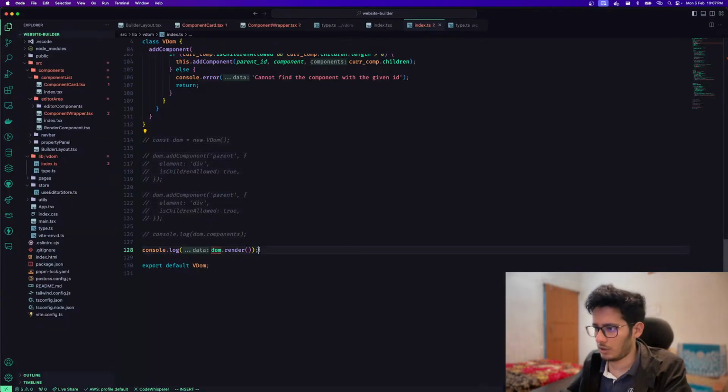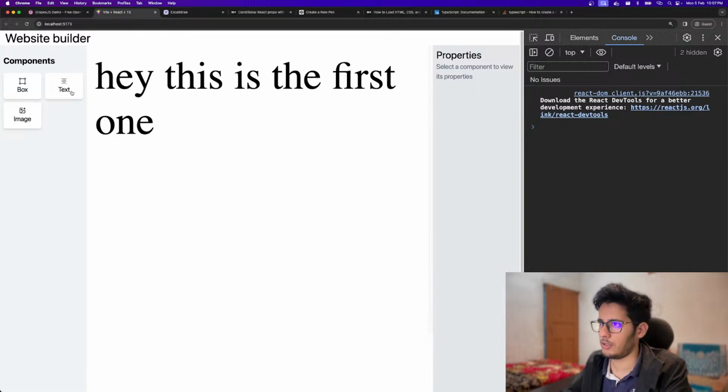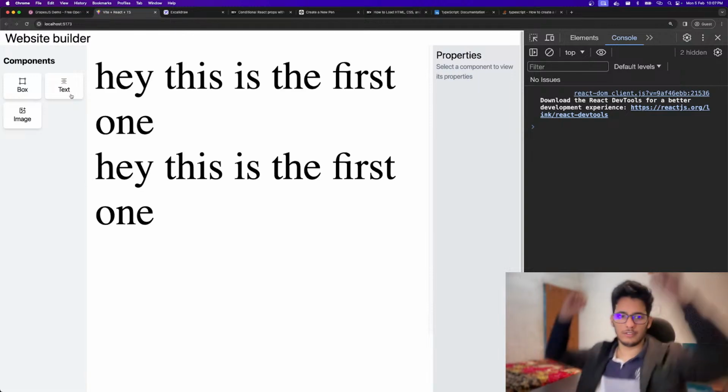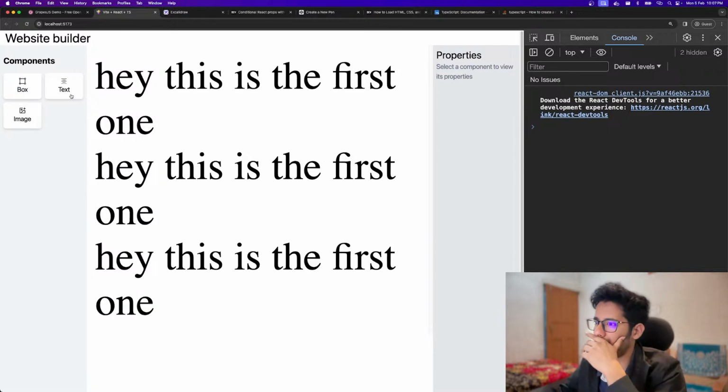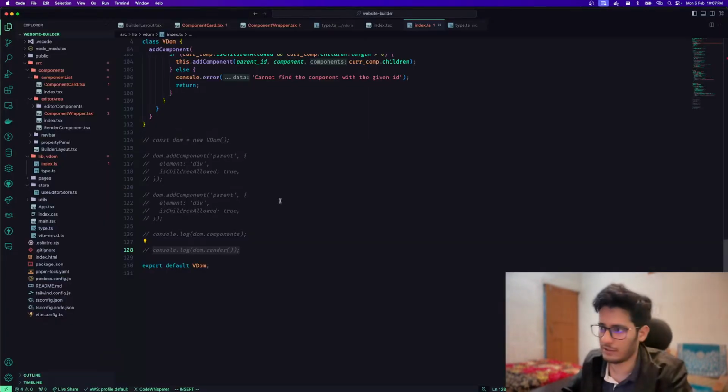Let's see, we should be able to add two texts now. So if I add one and if I add two, success, success, success. You can add as many as you want now, and this will all be valid.